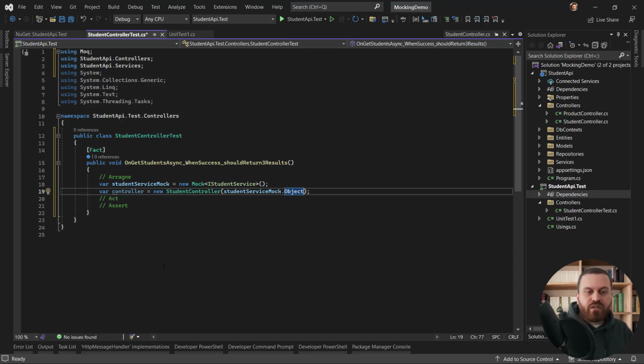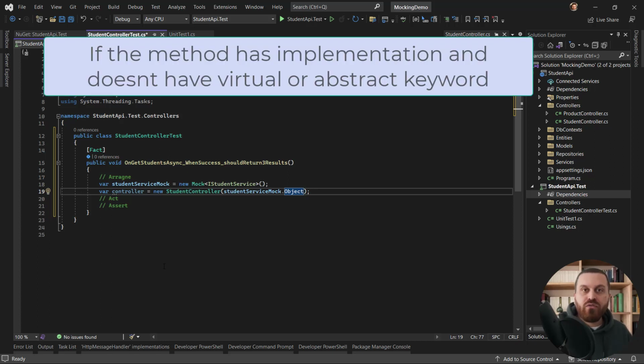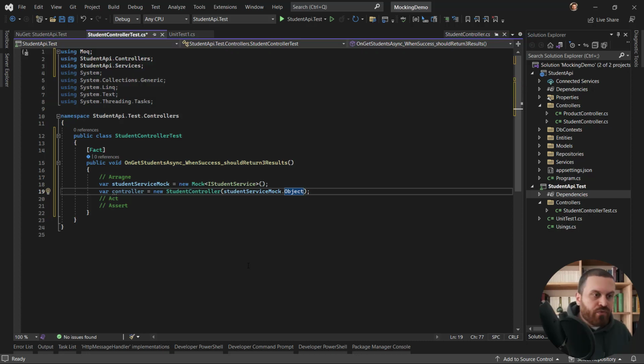And this object is the proxy around the definition that we have inside this interface. Mocking frameworks allow us to set up methods, but just remember, it is really important. You can set up just the methods which are virtual or overridden. If the method is implemented, you are not allowed to override it. You cannot set the method up.